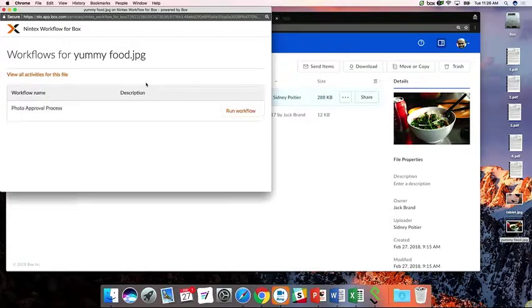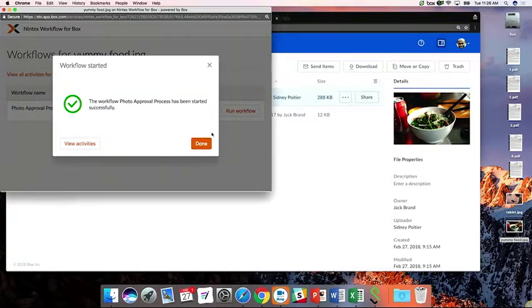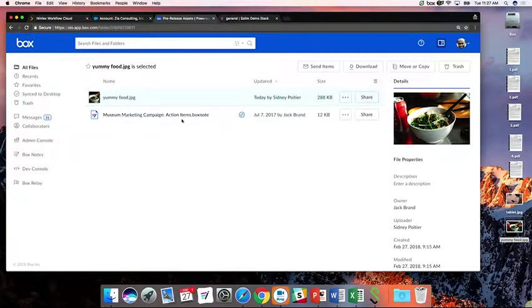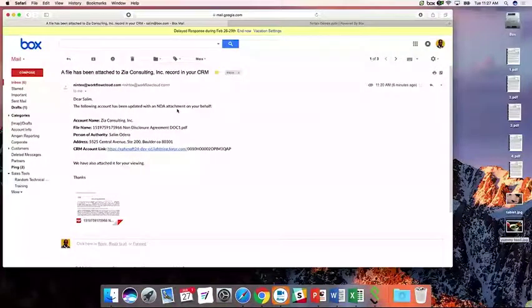This launches the Nintex app, which shows me a list of workflows that can be manually triggered. You can see I have a photo approval process, so to get things going, I simply click the Run Workflow button, wait for the notification that the workflow has started, then click Done. At this point, I'm free to carry on with my day, safe in the knowledge that the photo will either be approved or I'll get notified there are issues that I need to address. Now that the workflow is underway, an approval email has been sent to the appropriate reviewer, so let's switch to their inbox and see how the Express Approval process works.